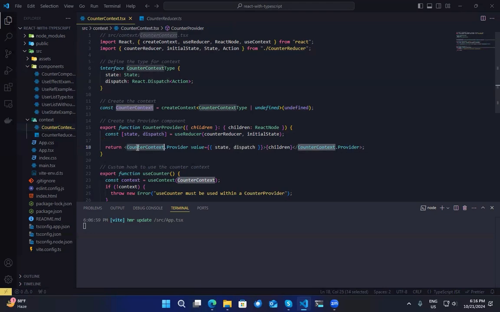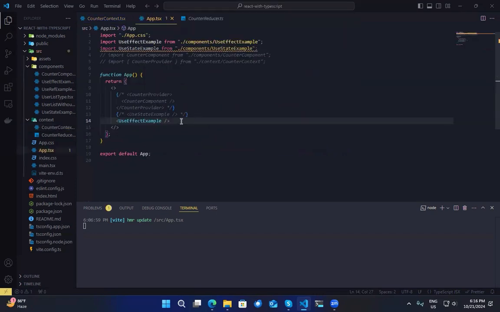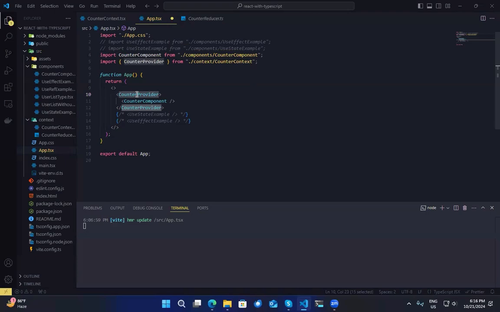And after that, we are returning CounterContext.Provider, where we are passing the values, state and dispatch, and the children here. So let's use this counter provider in our app.tsx. This is defined already. This is how we will wrap the counter component inside the counter provider. If you want to use those states, you have to wrap your components inside this provider.